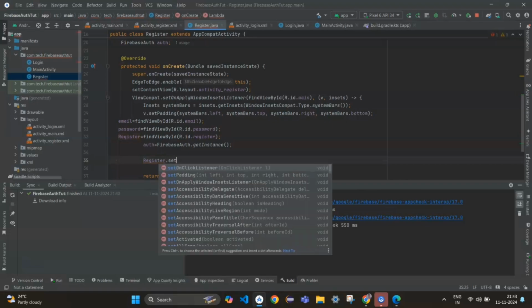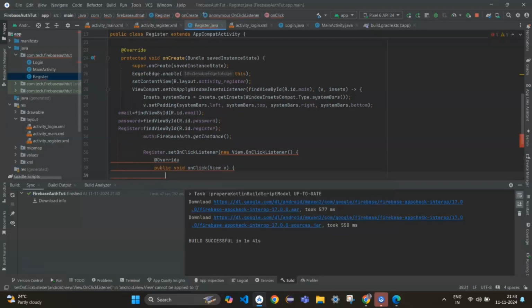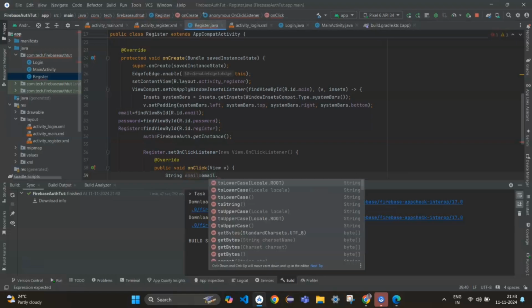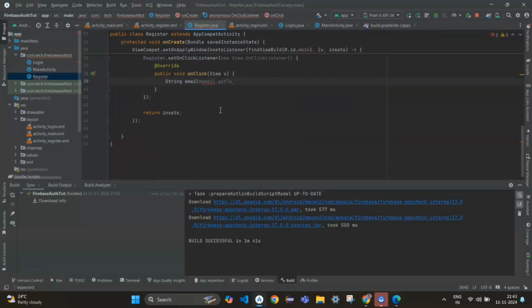Now on the register button you just have to set an on click listener. Whatever we have to perform after clicking that register button we will code in this on click function. Here you just have to accept the email and password from users. So just create another object like email, in which you get text from the email field you just initialized, and the same for the password.